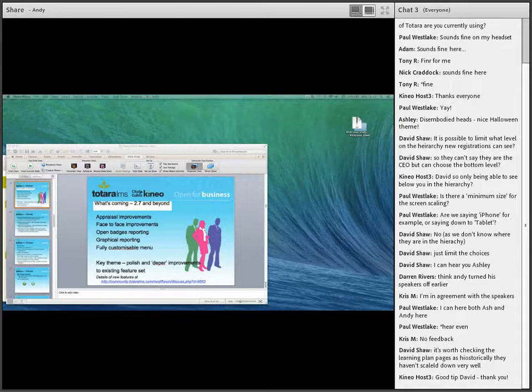So things that we'd be bringing on board: appraisal improvements, face-to-face improvements, open badges reporting, graphical reporting, which has been a much requested feature, and a fully customizable menu, so extending on from what we just looked at in the first part of this session. Again, you can see details of the new features that are coming, what it will entail, at the community forums, so the link is there for that.